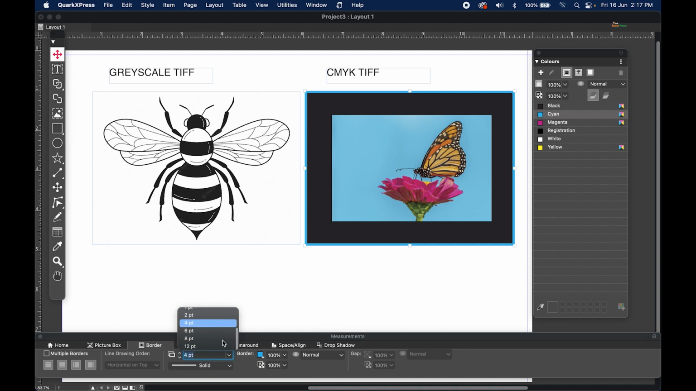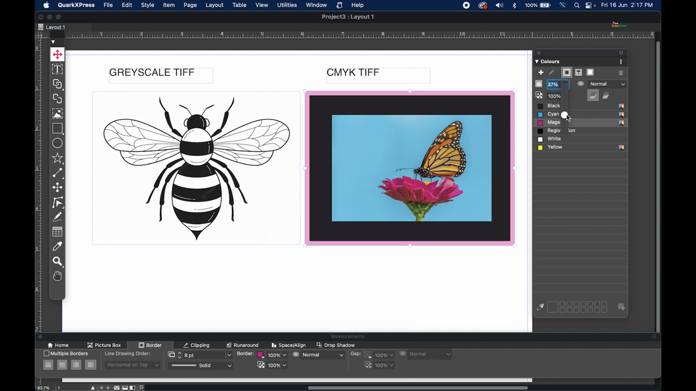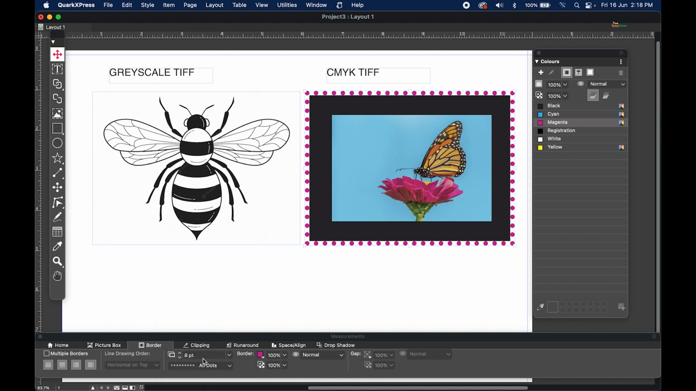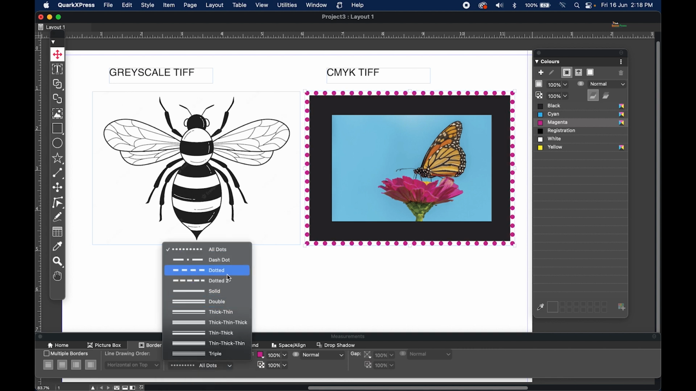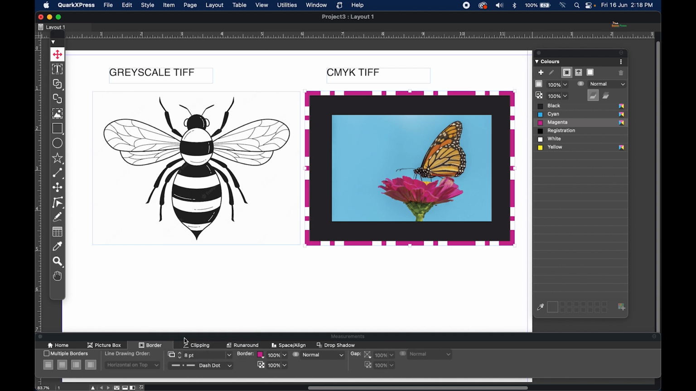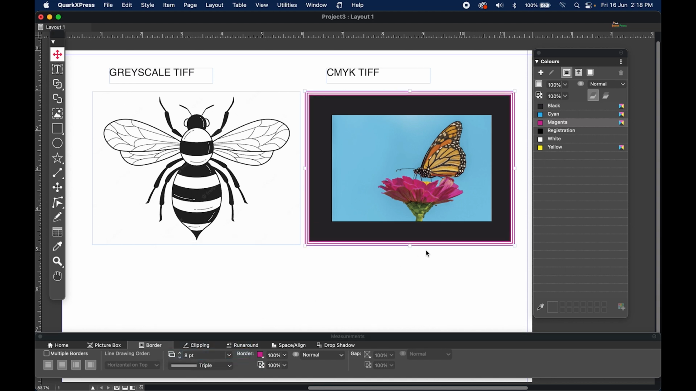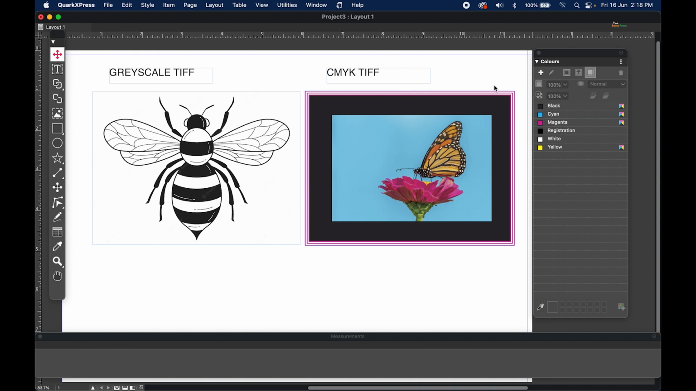You can make the border as big or as small or as thick or as wide as you want to. From here on the color palette, you can change the color of the border. You can make it a shade of the color that you want. You can also change the option of the line. You can have a dotted line border. You can have a dash dotted line border. You can have fun with this, right? Quark has some prefixed options and you can choose these.